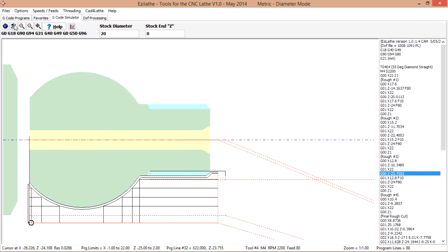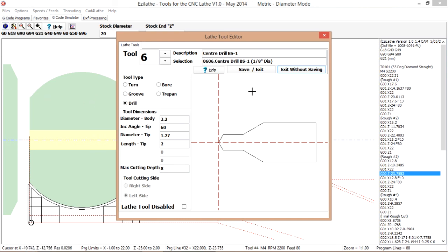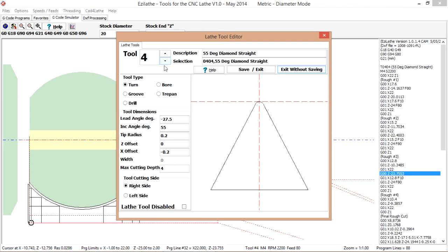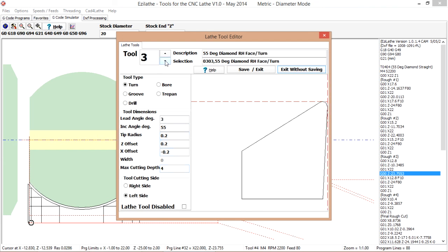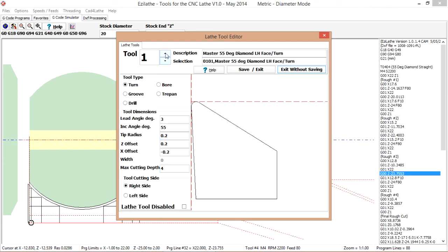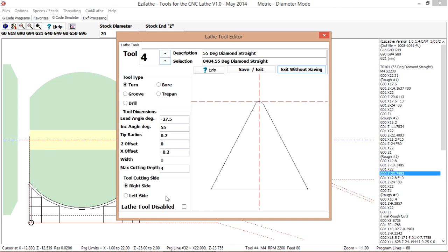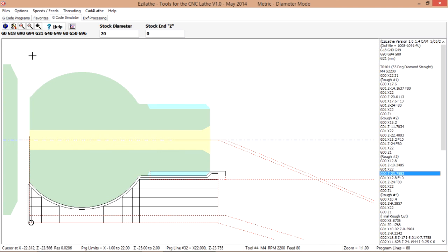This simulator uses tools generated by the inbuilt tool editor. The tool shape is programmed following a few simple edit boxes. So the graphic is what you will actually get with the tool you have programmed. You can, however, disable a lathe tool on a temporary basis simply to observe the effect of that tool.